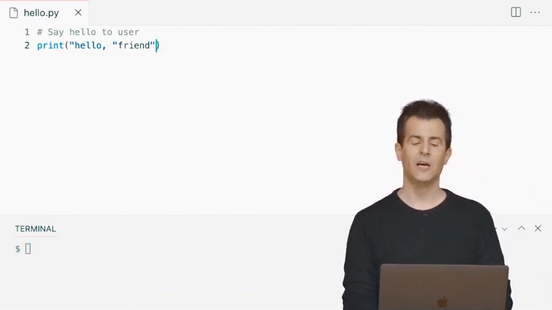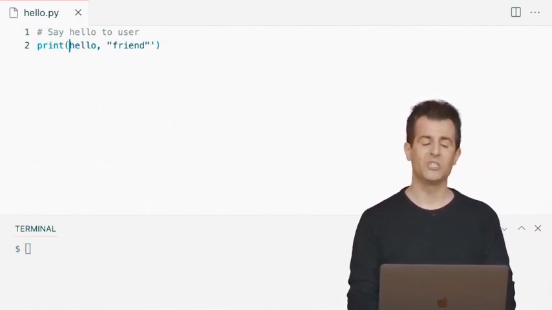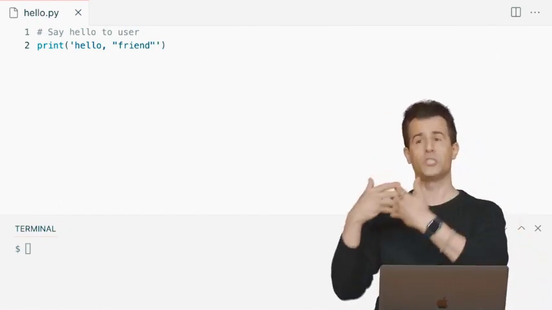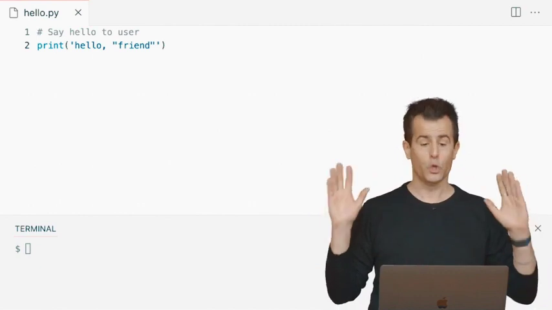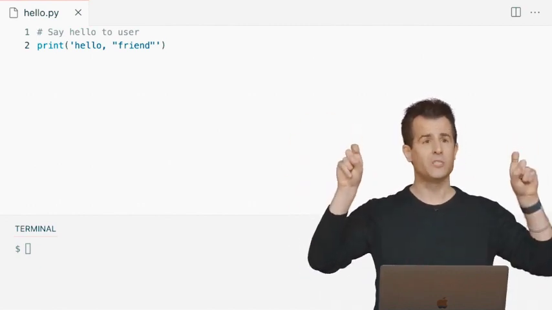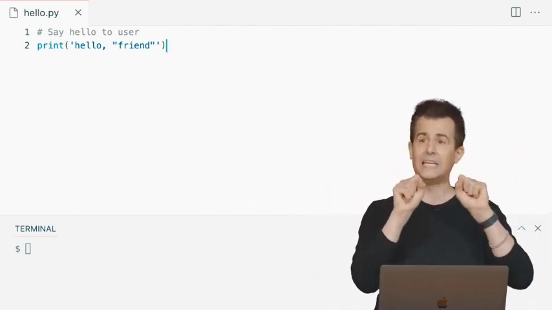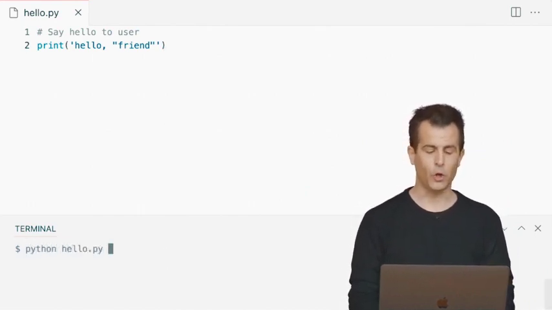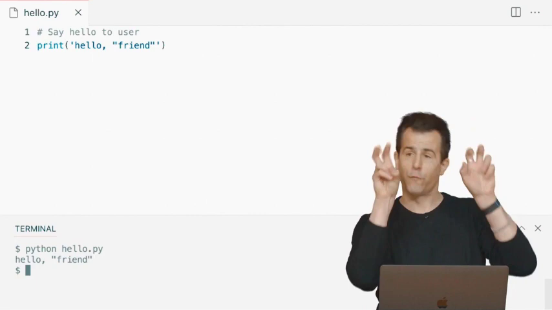I can do this. I can change my outermost quotes to single quotes, because recall a moment ago I said you could use double quotes or single quotes so long as you're consistent. So that's fine. If you use single quotes on the outside, you can then use double quotes on the inside, and you'll see them literally. So for instance, if I run Python of hello.py. There we go. Hello, friend.